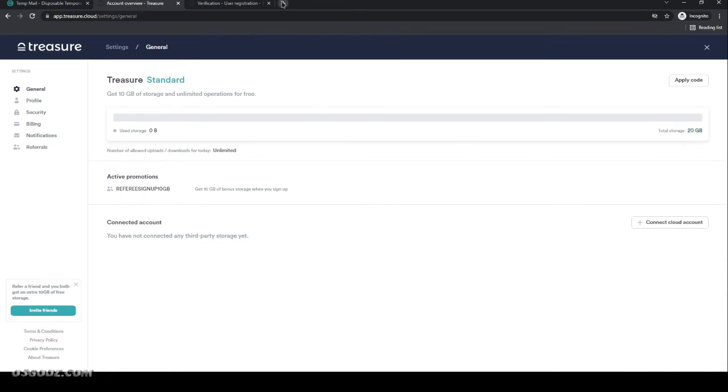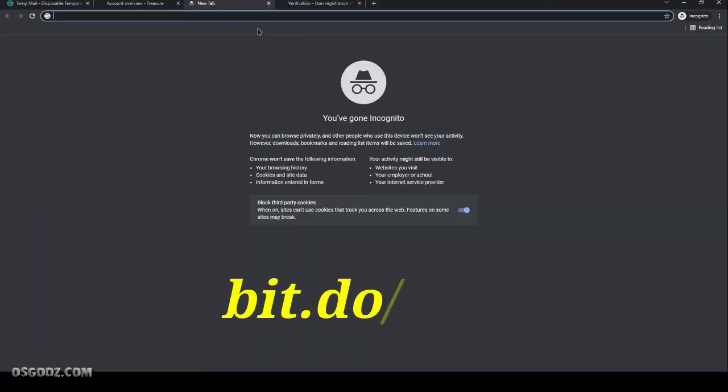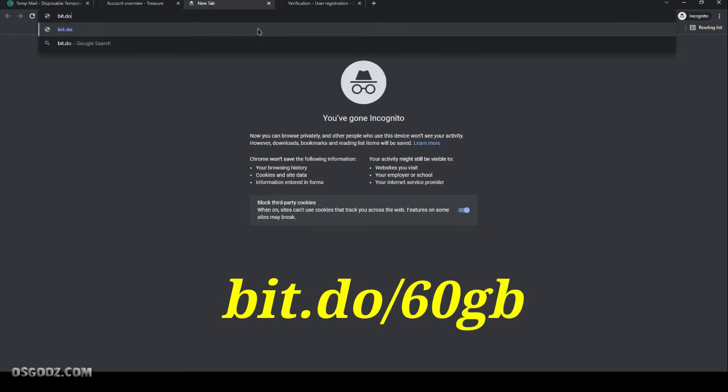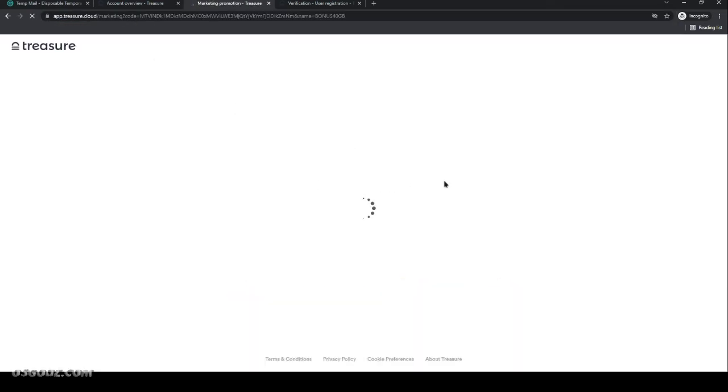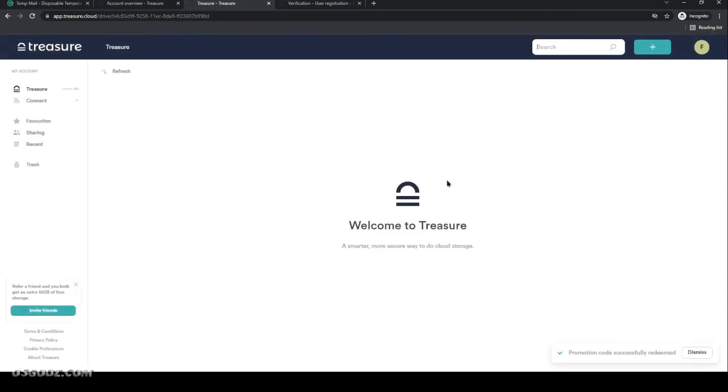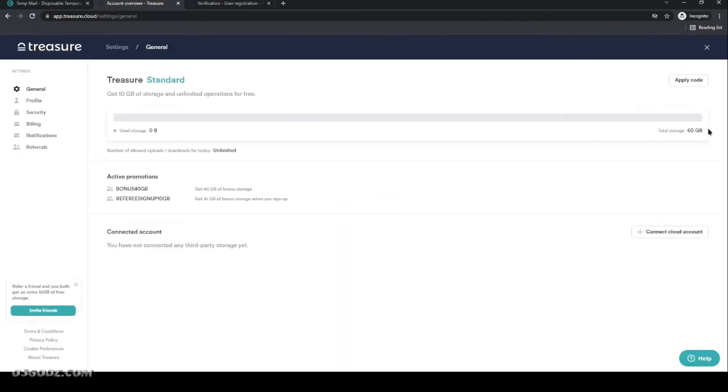Now open a new tab and go to bit.do/60GB. This will add an extra 40 GB of cloud space to your account. As you can see, we have 60 GB of free cloud storage now. However, you can maximize this up to 800 GB for free.